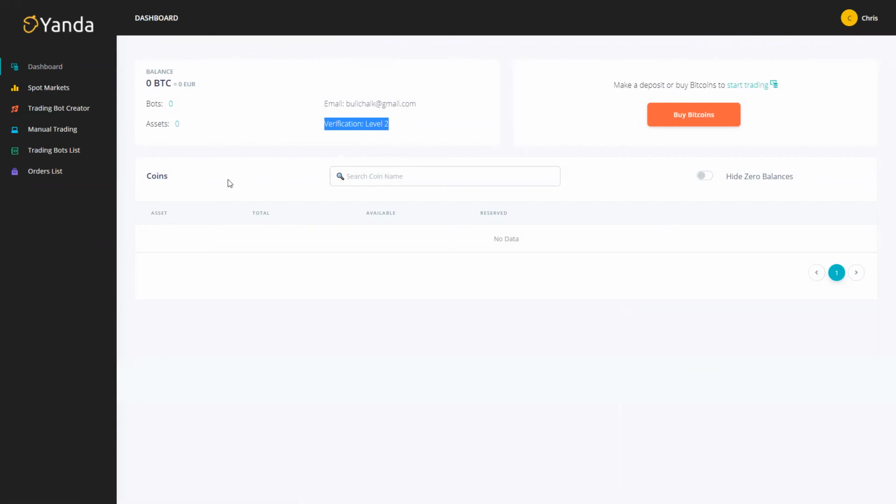If you have any troubles upgrading from level 1 to level 2, hit us up in the Telegram group or send us an email to support@yanda.io and we'll be happy to get you sorted out.